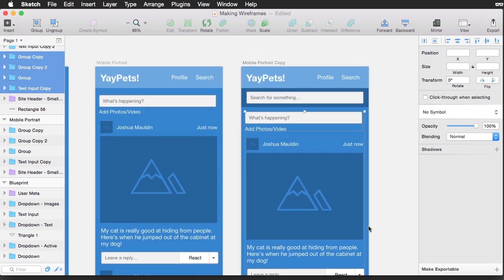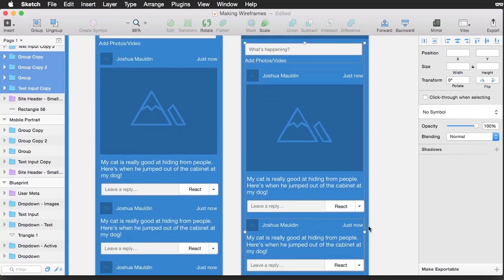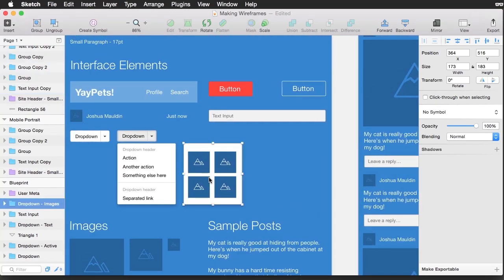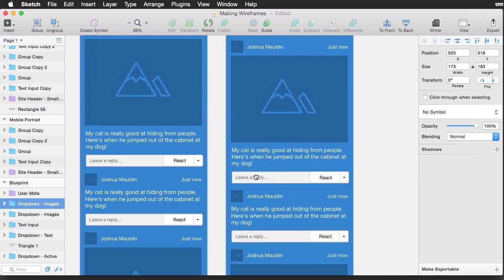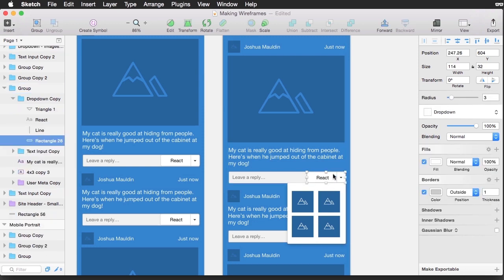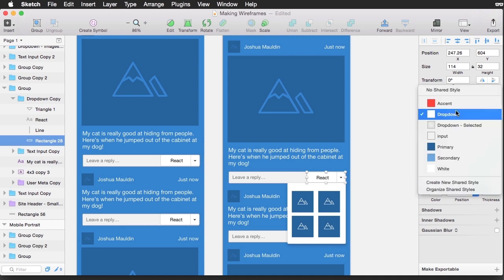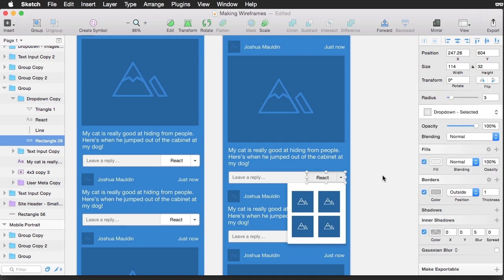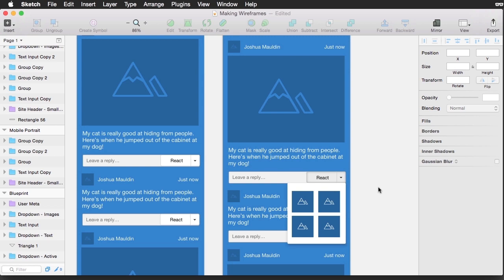Now let's add the drop-down menu for when someone clicks on React. Let's go over to our wireframe kit and select the drop-down menu with all the images inside. Option click and drag, and I'll place it below, and I'll also go and change the style of the React button. Command click to select it. Go to the right-hand panel, click on drop-down, and drop-down selected. And that's going to do it for the mobile wireframe.